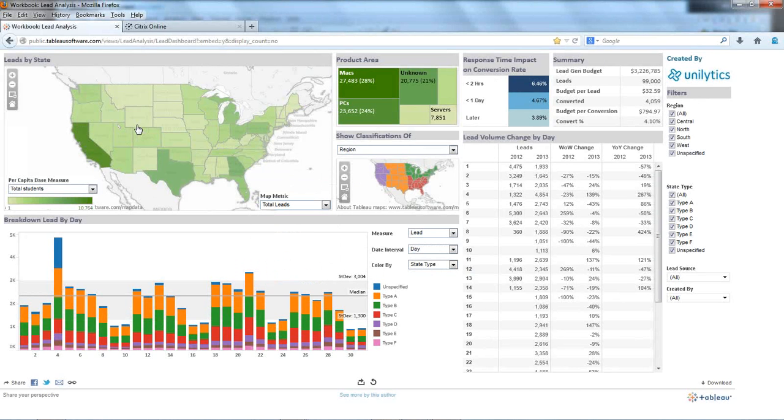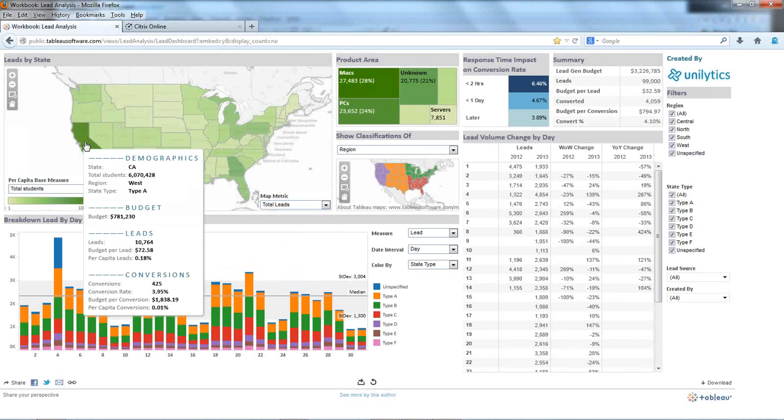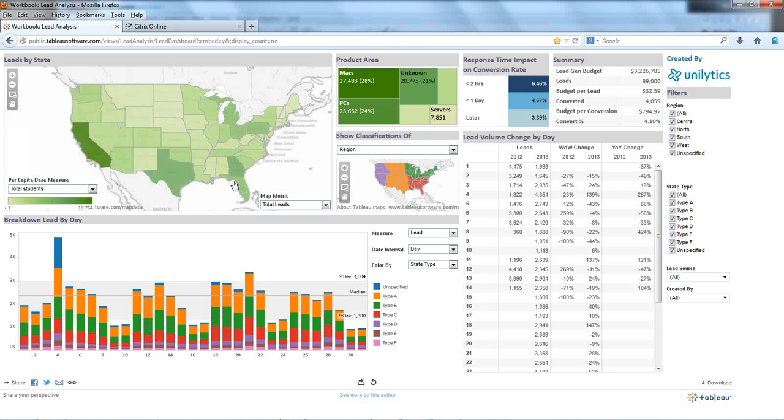So the map, which is the most important component, is top left, and by hovering over any state, it'll give us information about that, such as the demographics, the total number of students in the state of California, the budget we have for generating leads, the number of leads that were generated, the budget per lead, per capita leads, and then some conversion metrics as well. Number of conversions, what the conversion rate was, and so on. And we can see that for any given state.